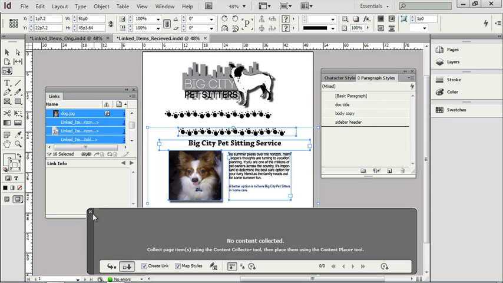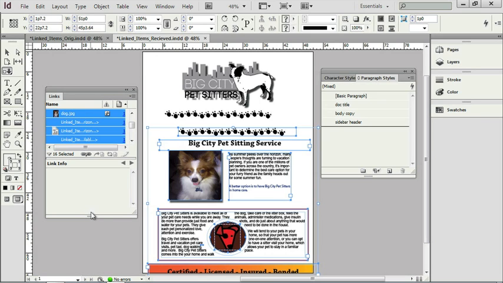Alright, so there we are. Notice our ribbon is now empty, so we'll just close this up. And just like that, all of our linked items were brought over. Very nice. You'll notice in the links panel, we have more linked items, and you'll also notice here in the paragraph styles, all of our styles were brought over as well.